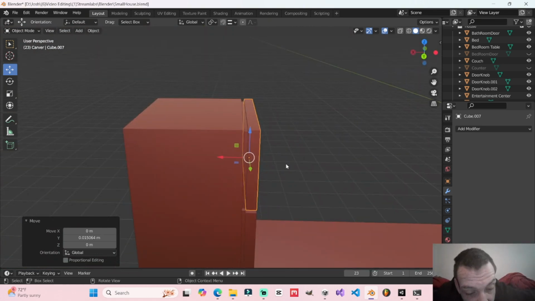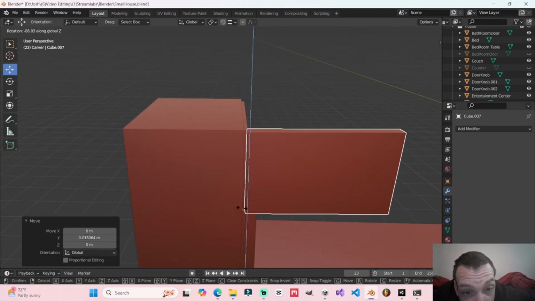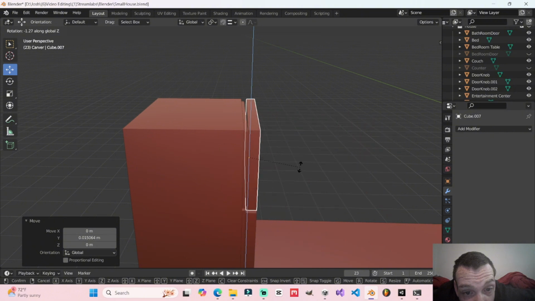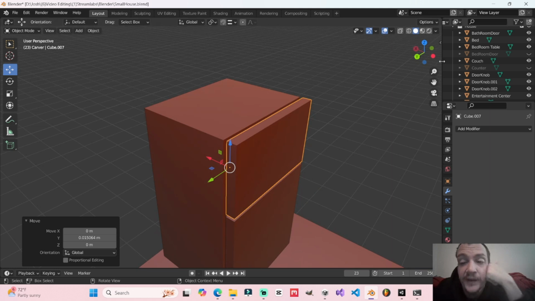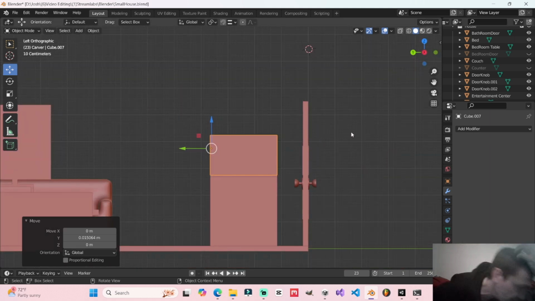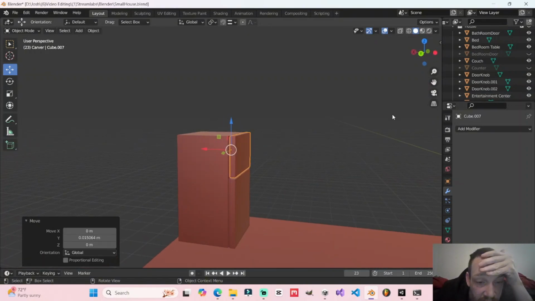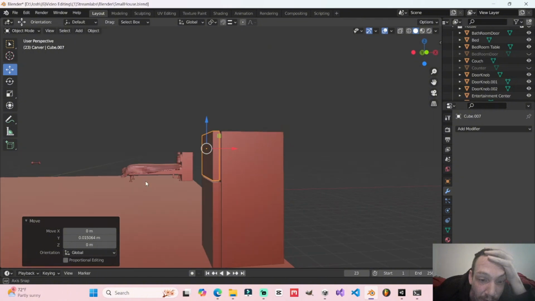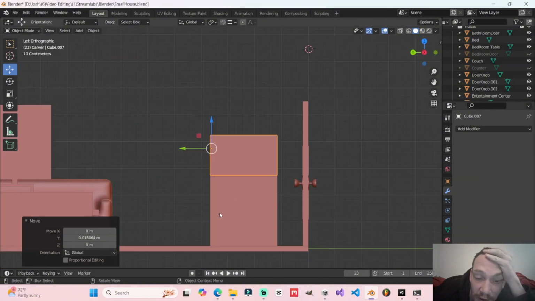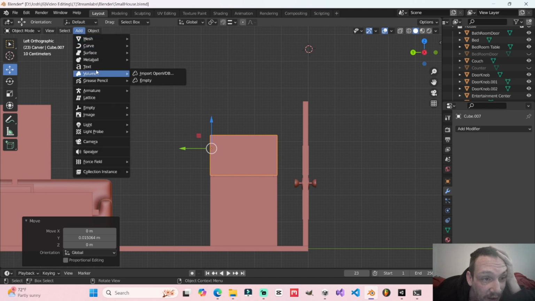Okay, now we need to make some handles for the fridge. Alright, so now we need to do the door handles. And I think we're going to do this with a cylinder. So we're going to take the cylinder, turn it, rotate it on the Y, 90 degrees.